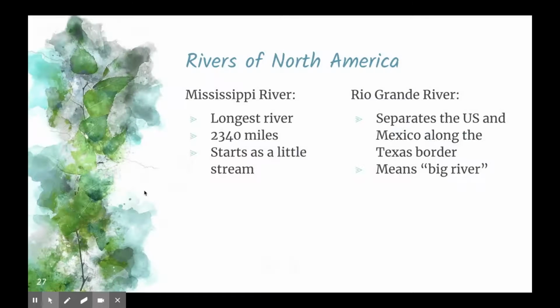So some bodies of water. We have the Mississippi River, which is the longest river. It is 2,340 miles long, and it starts as a little stream. And then we have the Rio Grande, which separates the U.S. and Mexico along the Texas border, and the name means big river.